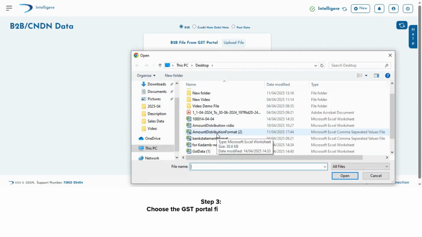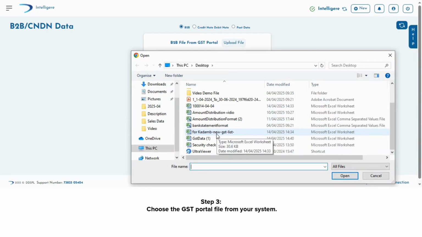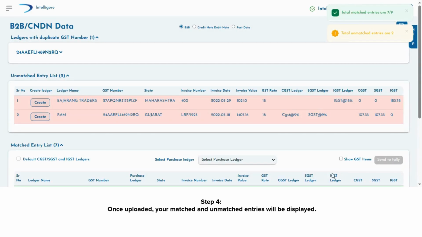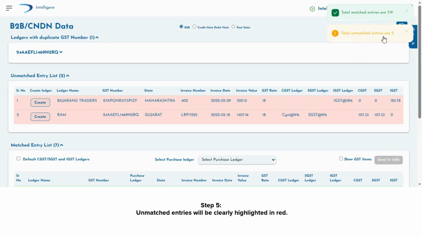Step 3. Choose the GST portal file from your system. Step 4. Once uploaded, your matched and unmatched entries will be displayed. Step 5. Unmatched entries will be clearly highlighted in red.